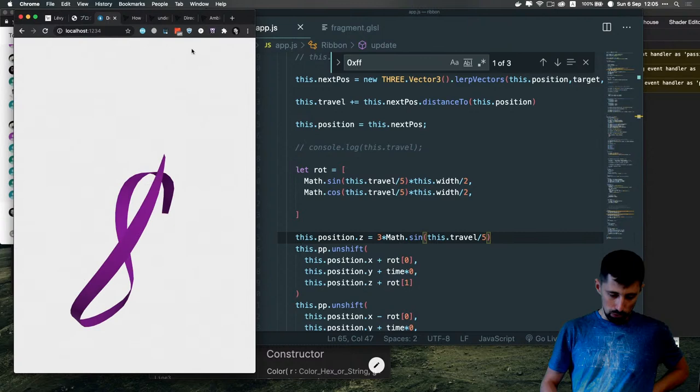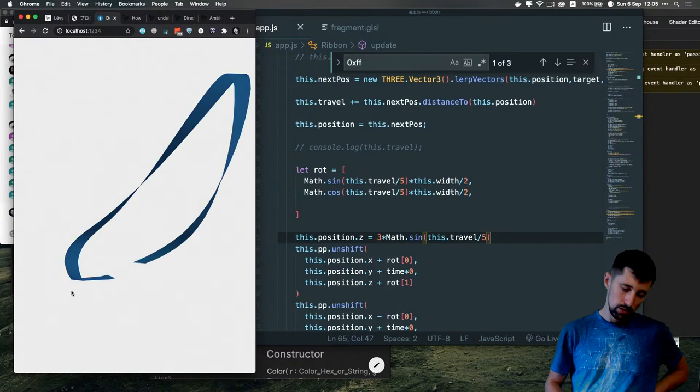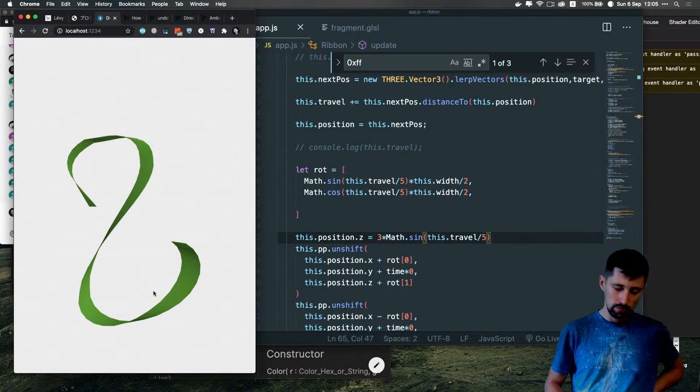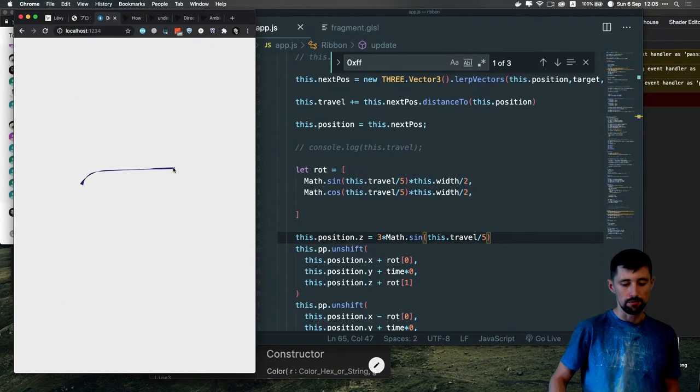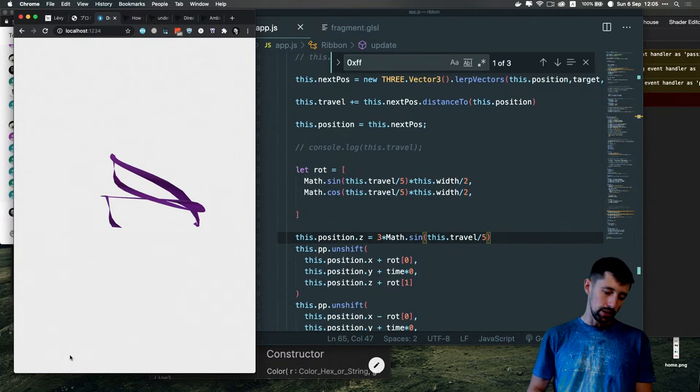But of course, do lots of those ribbons and they're all going to be following the mouse. We could just introduce some random things. It's beautiful because it's interactive. To create such a static shape is quite easy. I already did that. But to create an interactive one was quite fun. Hope you like that.